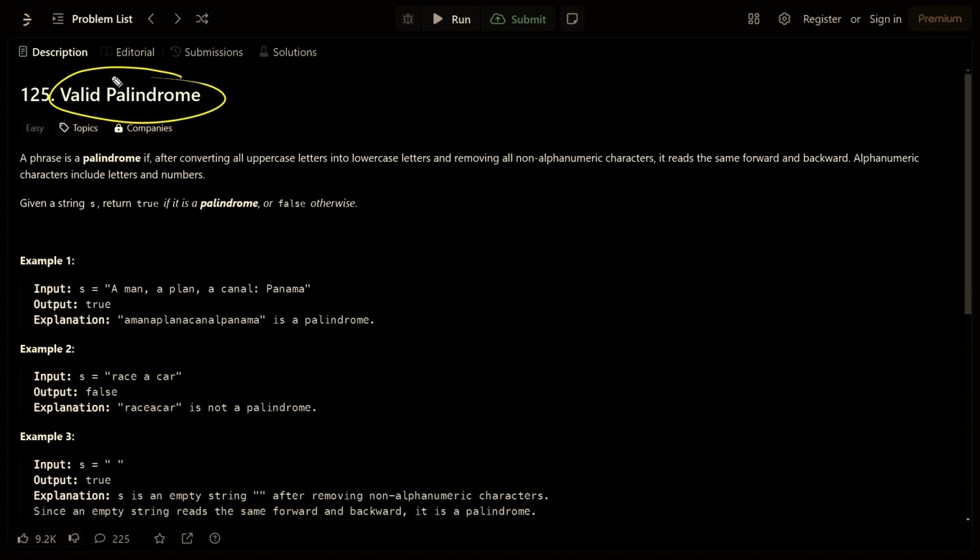So what exactly is a palindrome? Well, they give us a definition right here. So let's go ahead and read it. A phrase is a palindrome if, after converting all uppercase letters into lowercase letters and removing all non-alphanumeric characters, it reads the same forwards and backwards. Alphanumeric characters include letters and numbers.